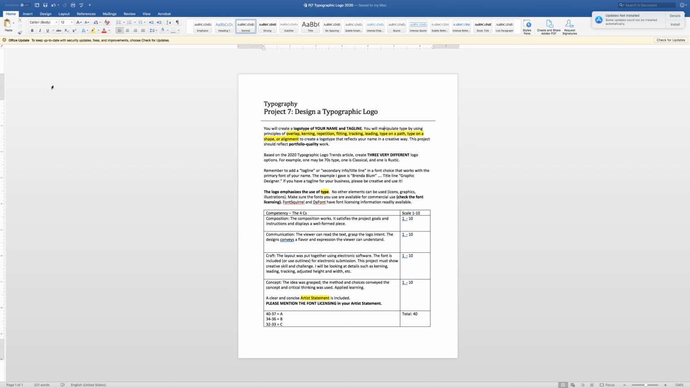Really challenge yourself to go outside of your comfort zone and find some cool things. This may not be a logo you ever use, but just for the sake of pushing your boundaries and learning, I want you to try 3 very different options.